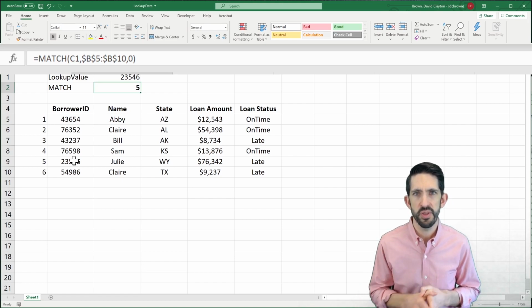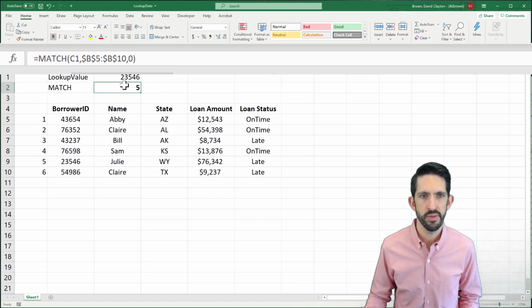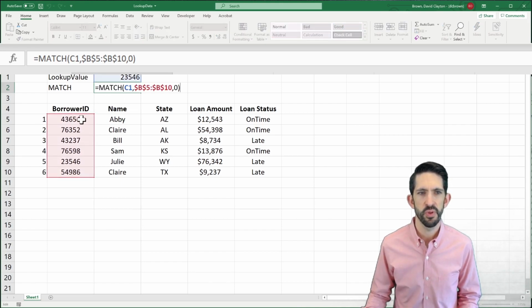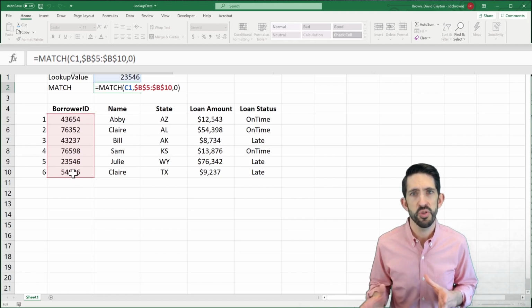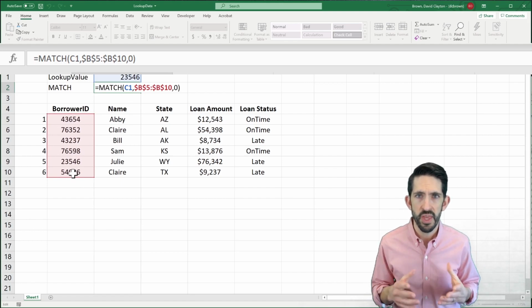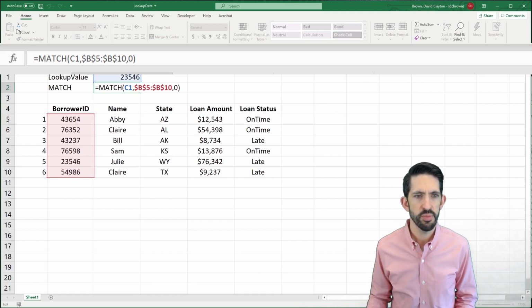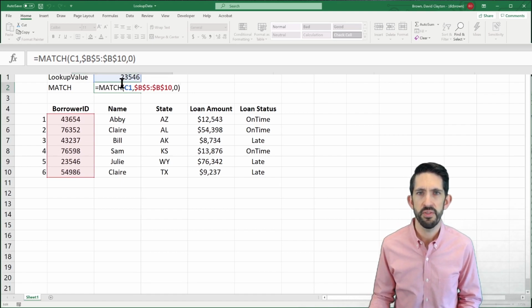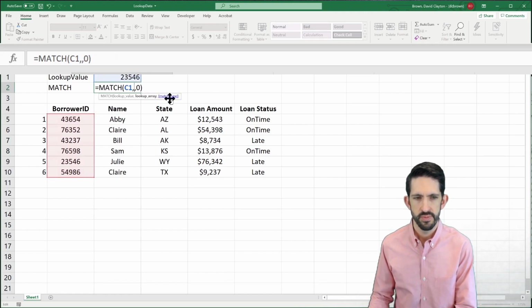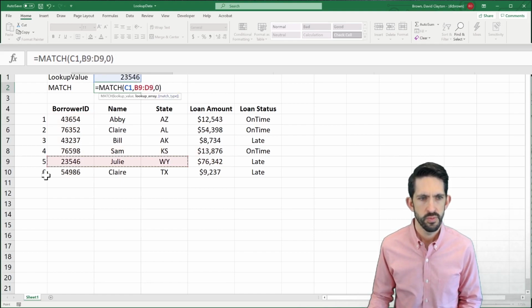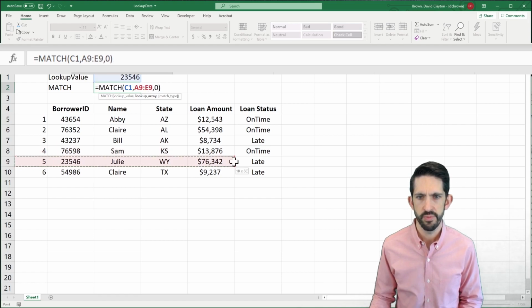Now currently we've been doing this all as a vertical array. If we click in here, we see we're looking up the borrower ID in a vertical array. If your data is organized horizontally, that'll work too. For example, say we want to find 23546, and we can change our lookup array to, let's use this lookup array.